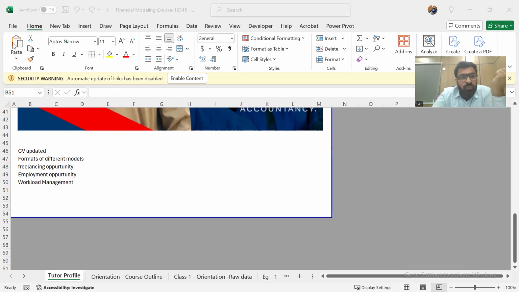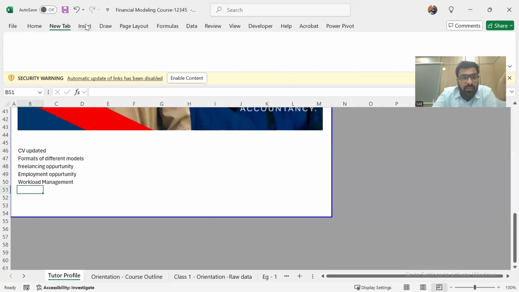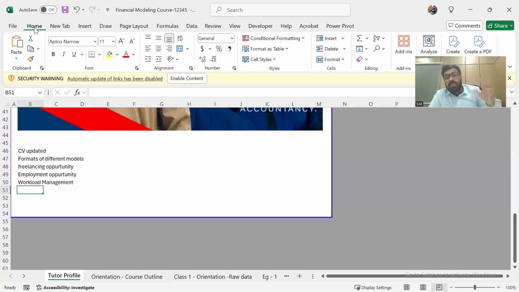You don't know what exactly this particular tab is, what exactly this tab tells us, and what the features are here in this new tab, in insert, in draw, in page layout, in formulas. So this course will not only give you the models, but will give you a greater idea of how effectively you can use this particular model, right?